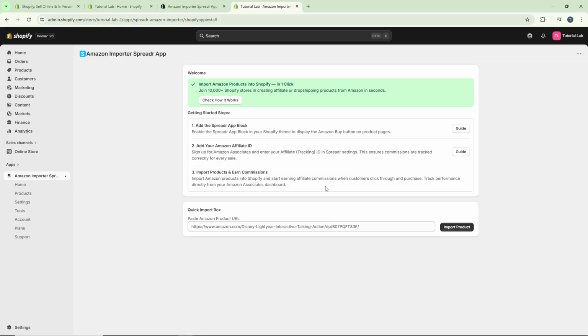Now comes the exciting part. You can copy the link of any Amazon product you want to add to your store and paste it into the quick import box. After pasting the link, simply click Import Product. The app will pull in all the product details, images, and information automatically.